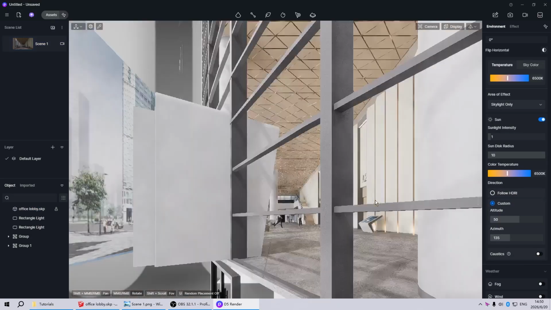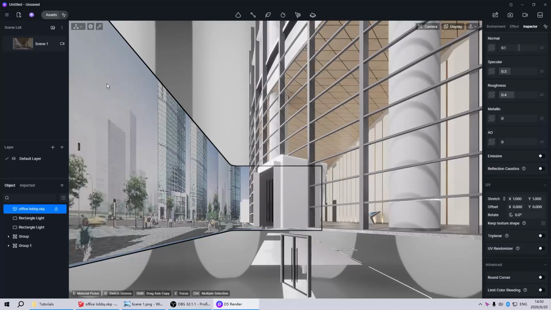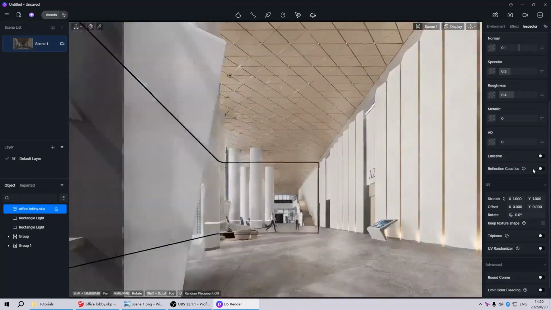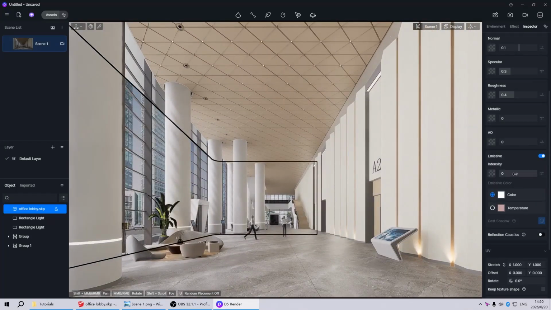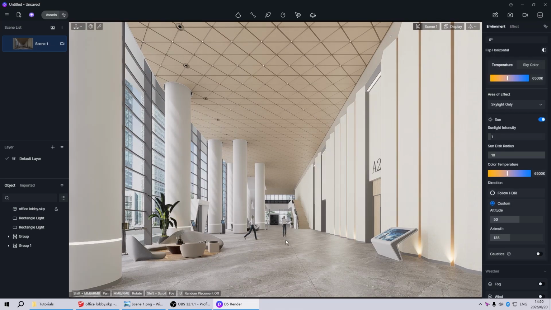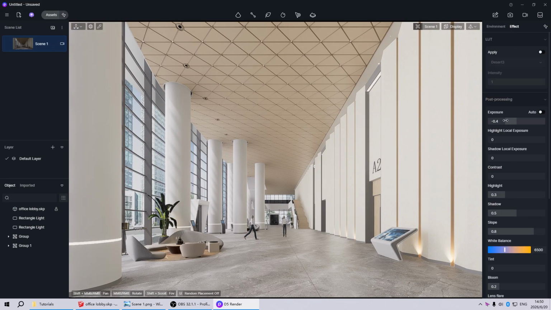Now we need to select the background image, and this will be emissive material. Let's turn on the emissive and change the intensity to 10. Now all the lights are ready. We can go to the effects and change the exposure.